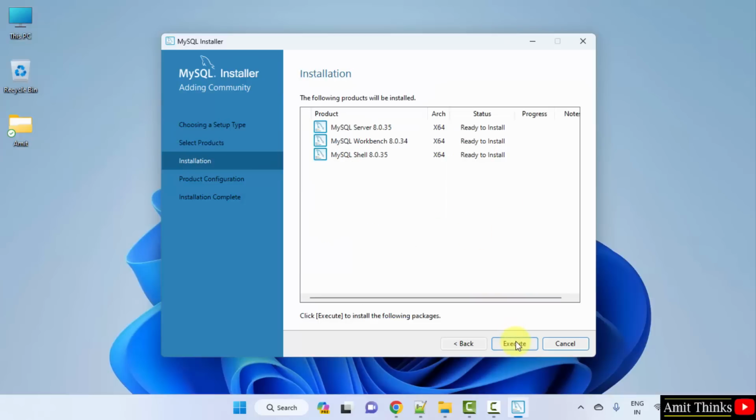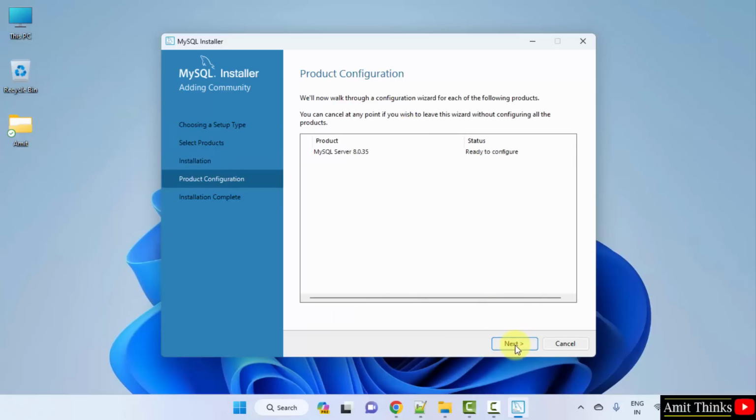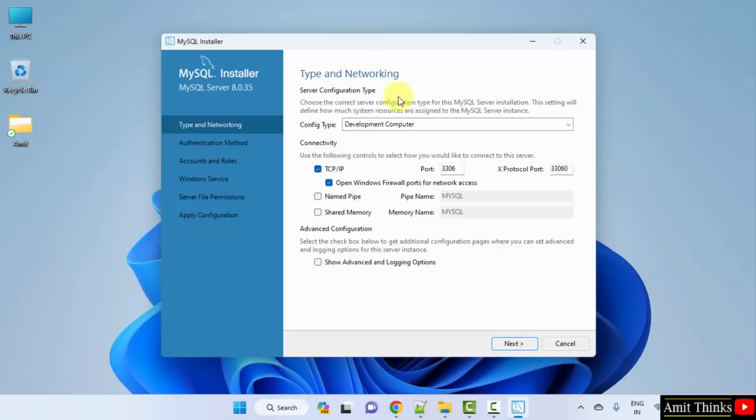Click next. Ready to install. When you click execute, one by one it will execute all three of them. Click execute. Now it started. Completed. Now click next. Product configuration, click next. Under networking, the port number is 3306. Leave it as it is. It's fine. Click next.